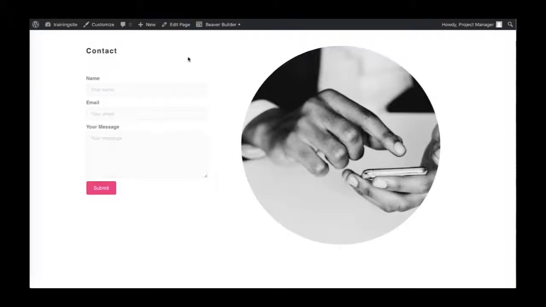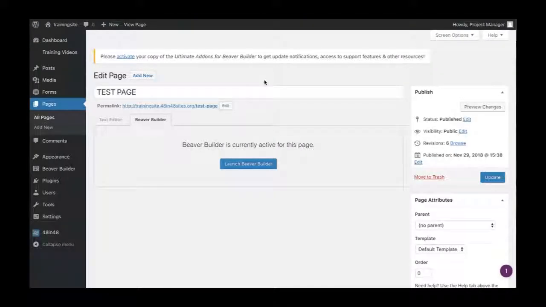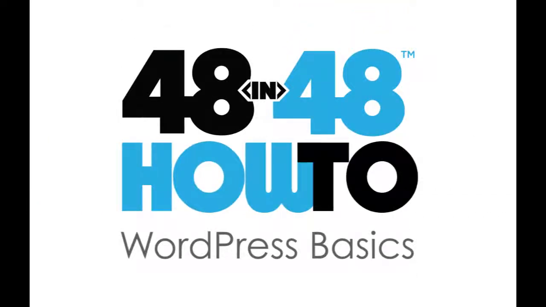And now it's live. If you want to edit any more, you would need to click on edit page. It'll take you back to the first page of the edit page that we started with. And from there you can just click launch Beaver Builder again and continue your editing. And that is an overview of editing one of your pages in WordPress using Beaver Builder, as well as going over the media library and how to upload and edit a picture on your website.